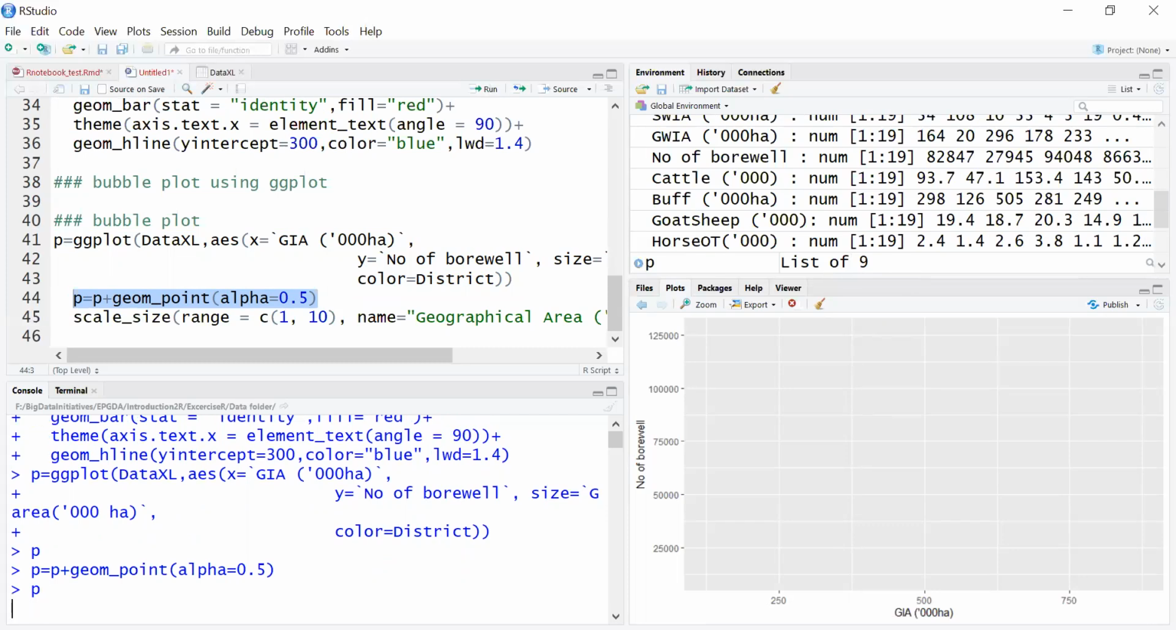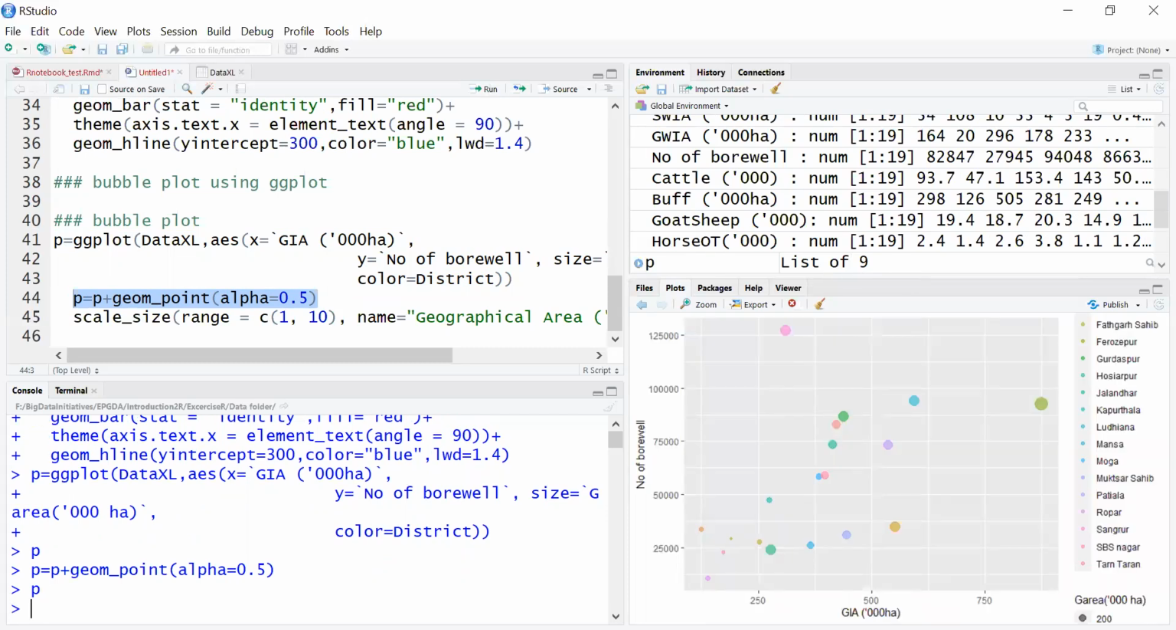Let me call p. Now this is how p looks. I've already colored by district, and set the number of bore wells, size, and everything. Size is adjusted according to gross geographical area. So this much size refers to 200,000 hectares, and if the size is greater than this, the area is greater than 200,000 hectares. Going lesser than this, it is lesser. Then the colors are different for different districts. So these are the different colors for different districts. This is how you create your plot. You can say this also as 1.5. Let us look at what happens.